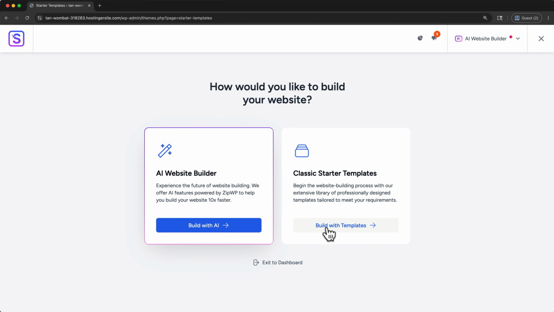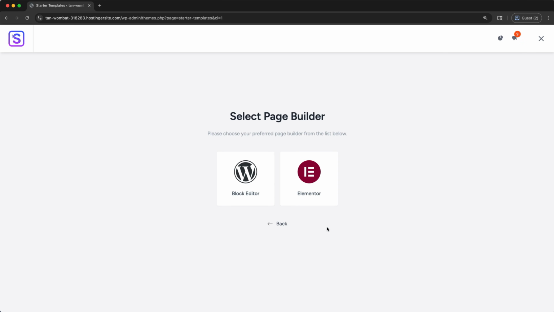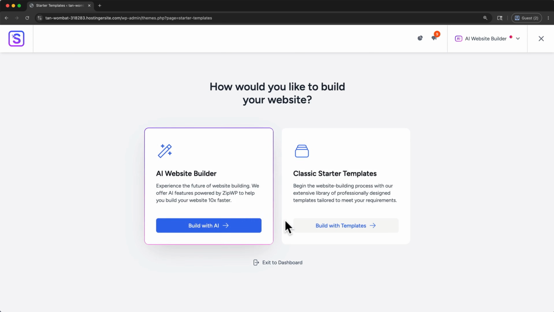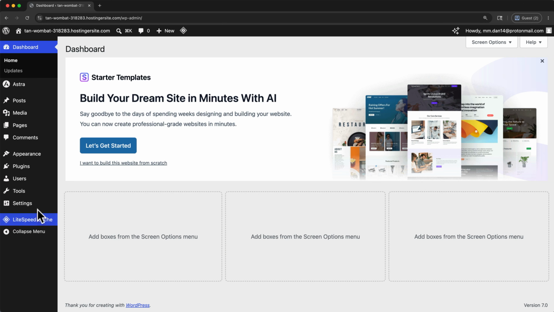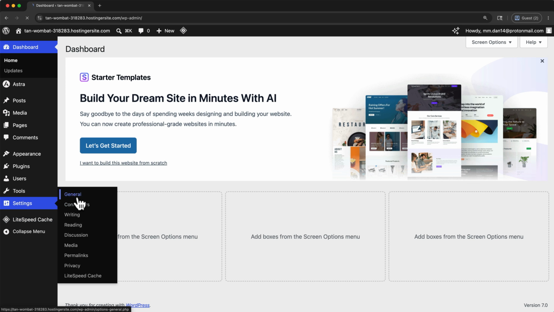Here, click Build with Templates. Now we need to select our page builder. If you don't see Elementor here as an option, let me show you the quick and easy fix. Click Back, and then click Exit to Dashboard. On the left-hand side, hover over Settings, and select General.